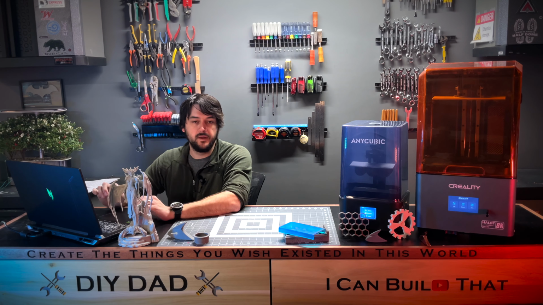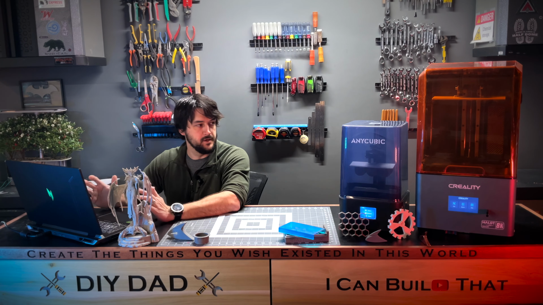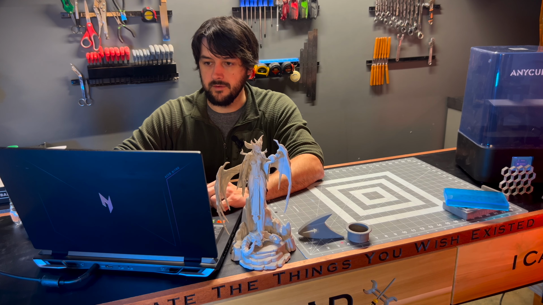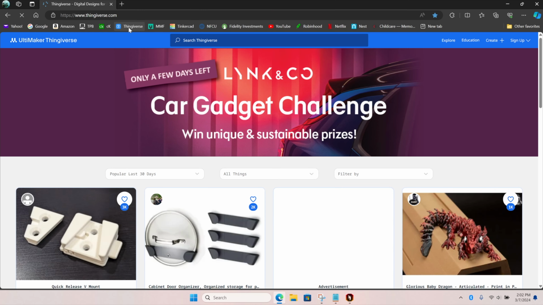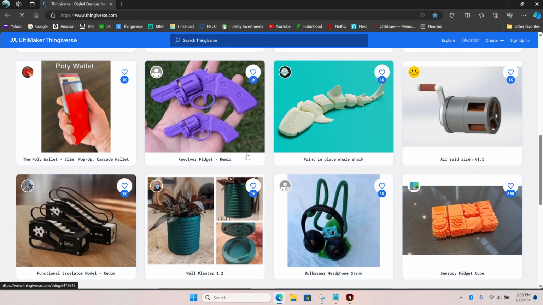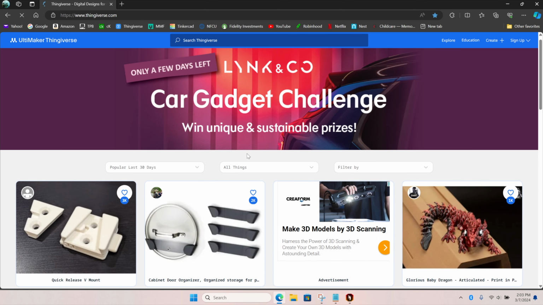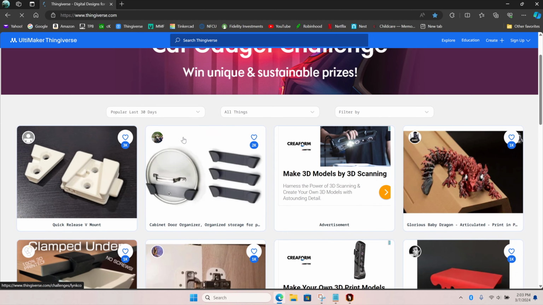All right, with that out of the way, let's go ahead and move on to the process of actually creating a 3D print using a 3D printer. We'll cut over to my computer screen. We're going to keep this simple for today. So you're going to want to use a website like Thingiverse or similar, and we will find a 3D file that we want to print.